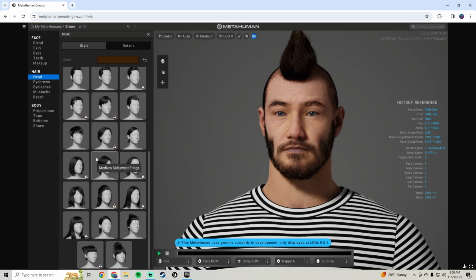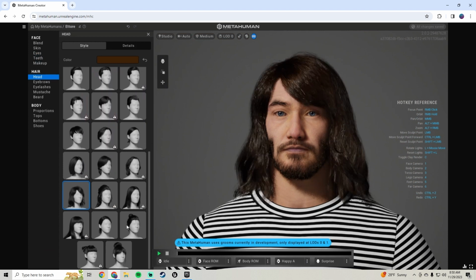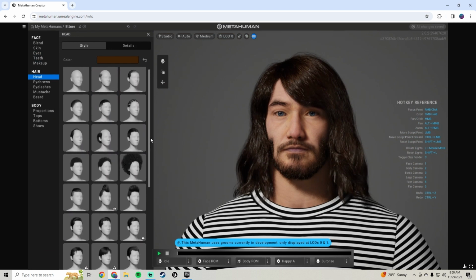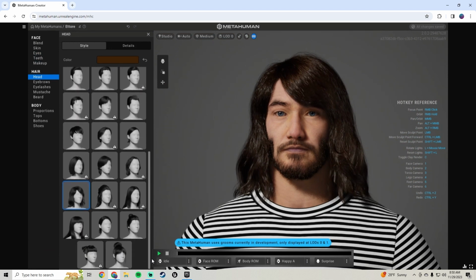So let's give him some nice long hair. They've got some decent options for hair. I would say this is one of the weaker points for MetaHumans. I would like more hair options.